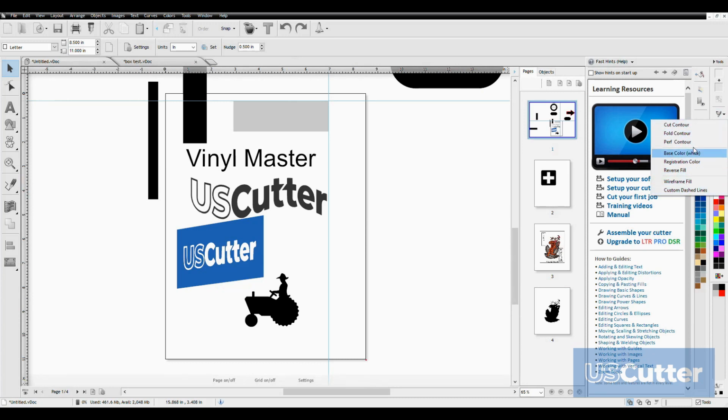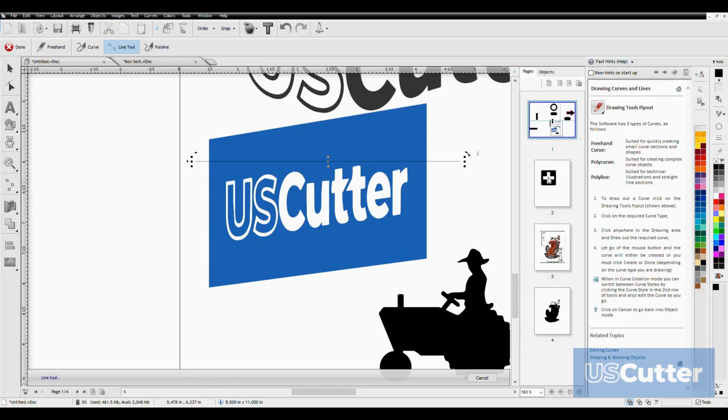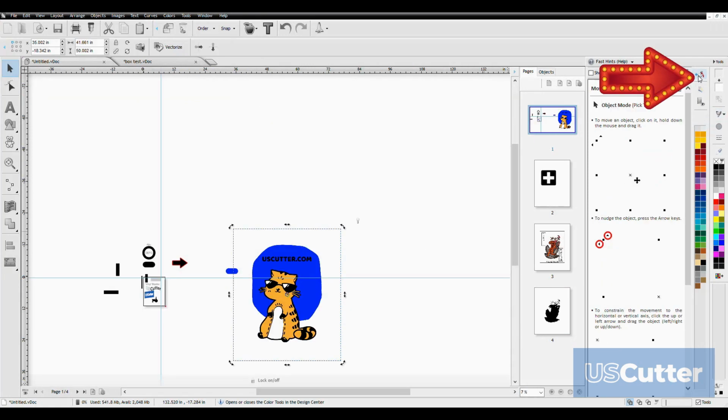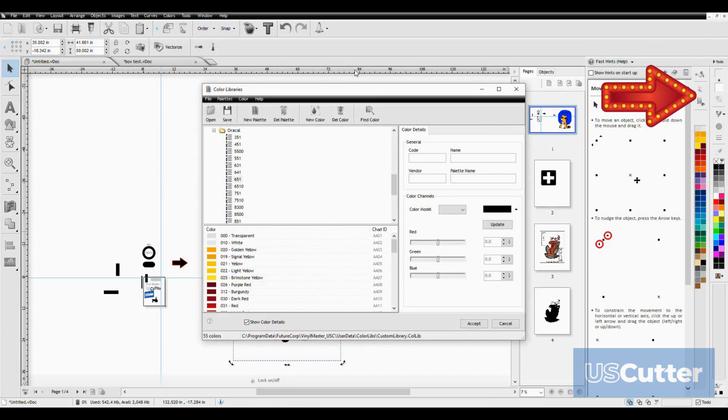You just want to make sure that you have the line selected with the selection tool before you go and assign it. Then to the left of that, we have the shortcut to the color fill slide menu. And right underneath that, you have your color library option. You can use this to match up to your favorite brand of vinyl for more accurate color schemes that'll show up on your computer screen, or even make your own color schemes.